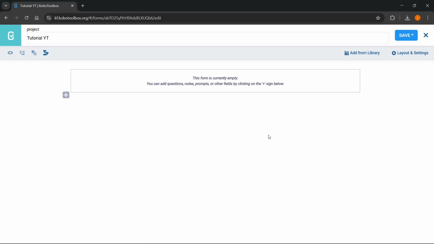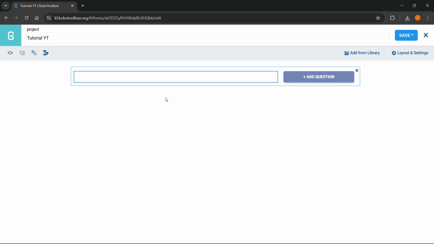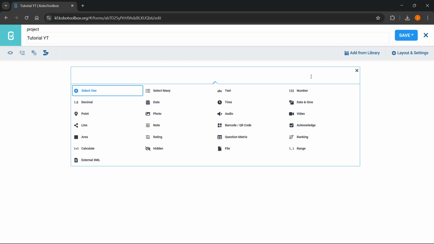In this video, I'm going to show you how to create Likert scale questions in KoboToolbox. Now, the first thing you want to do, you want to open the form builder and you want to click on this plus icon over here to add a question. And then you want to click on plus add question and select this one over here, which is rating, okay?